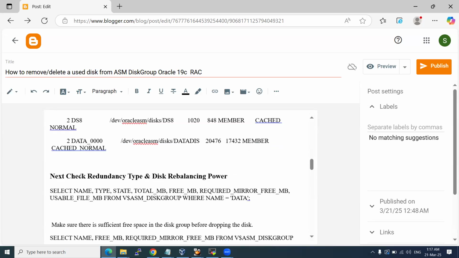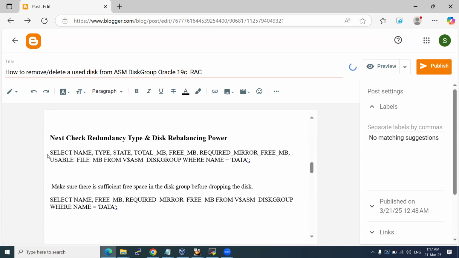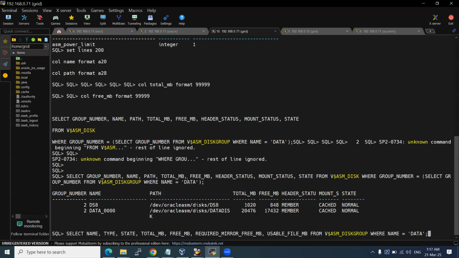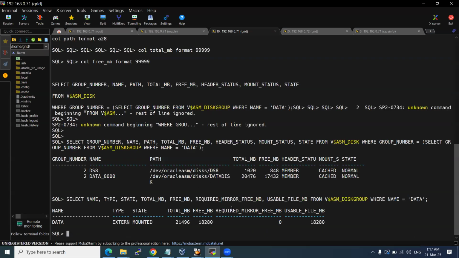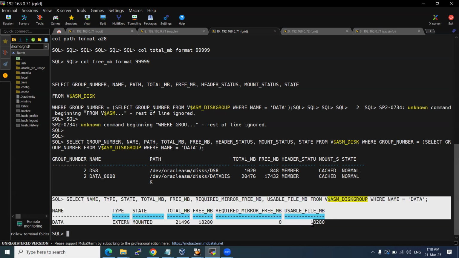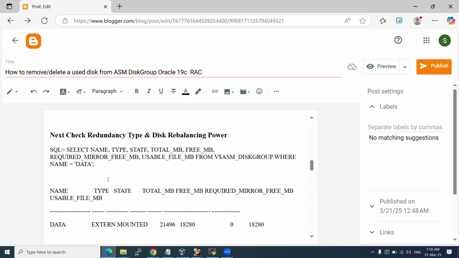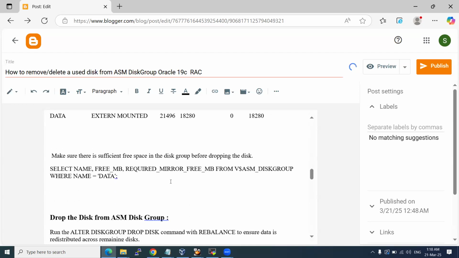Then for redundancy policies, if you want to check, use that for this disk group. What is the redundancy we are using? And free MB and total MB. Mirroring means there is no mirroring for us. Usable is 18 GB, I have 18 GB free. So I have sufficient storage to remove the disk from my disk group. I can take a call now.